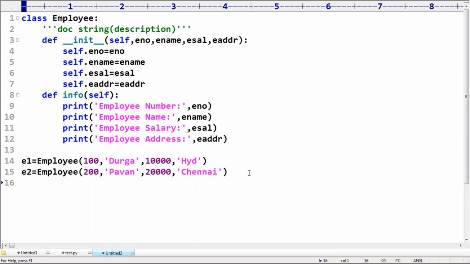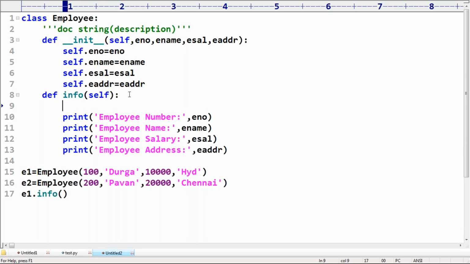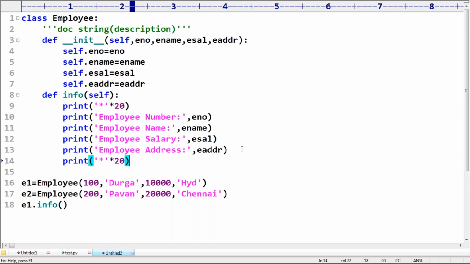Next I'm taking E1.info. Can you please print information about employee 1? Employee 1 information I want. Then I'm taking print star into 10, some 20 characters. Just the star symbol, printed 20 times, nothing beyond that.